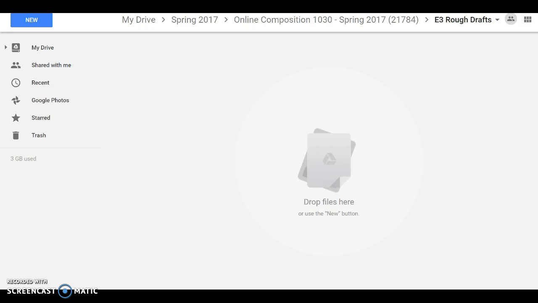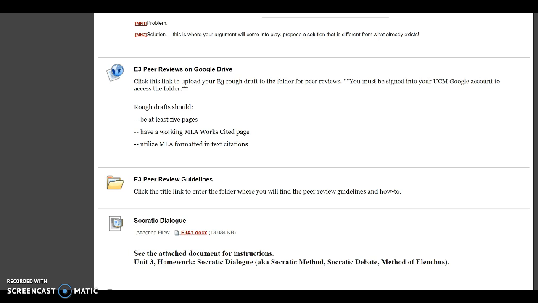If you're not signed into UCM, it will give you the option to request access, but I will not give anyone without a UCM email address access to the folder for privacy and safety concerns. So please use your UCM Google to log in. Your rough draft should be at least 5 pages, have a working works cited page, and utilize MLA formatted in-text citations.